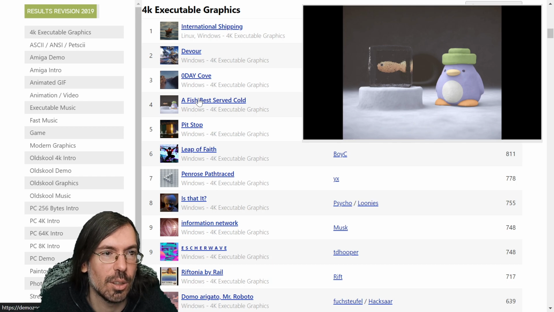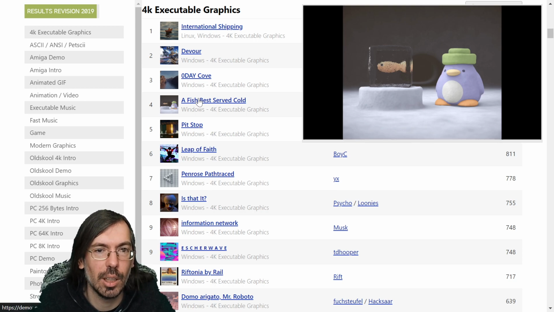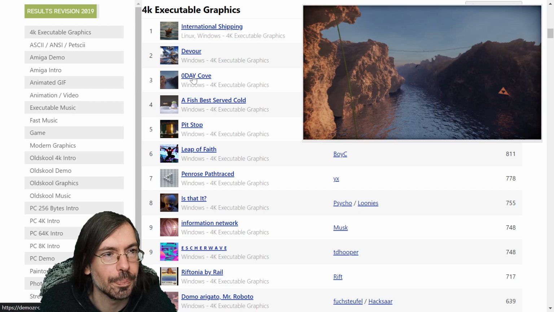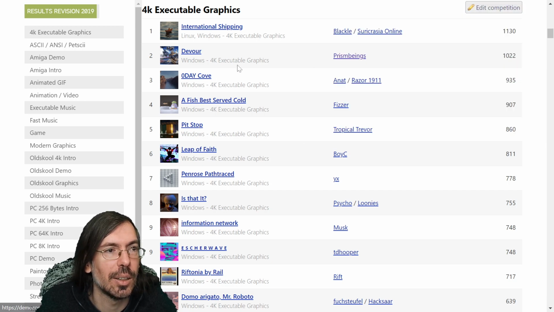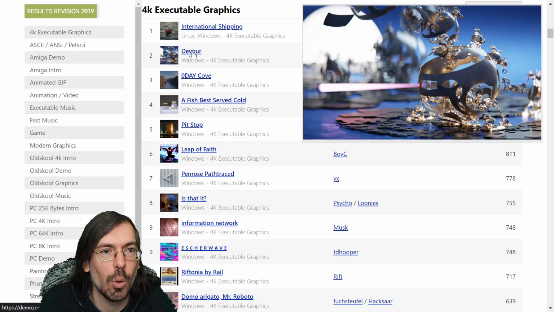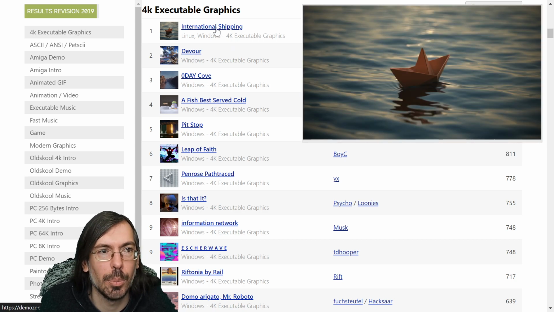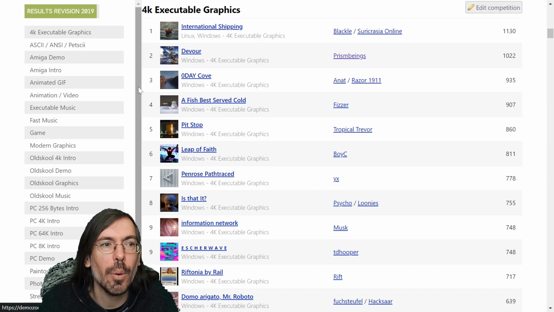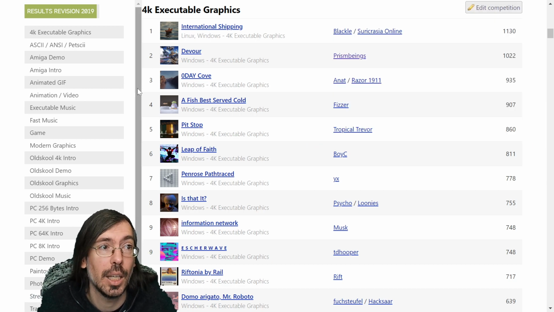A Fish Best Served Cold, very nice different rendering techniques here by Fizzer. Like the water refraction, the fluffiness on the ice, the fluffiness on the fur, really cool. Zero Day Core, so some fractal rendering, realistically. Devour by Prism Beings, looking really cool, very stylish. And International Shipping won the compo by Black Love, Circracia Online. So very high quality competition that we had in 2019.